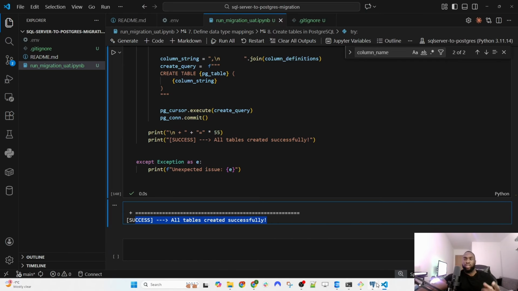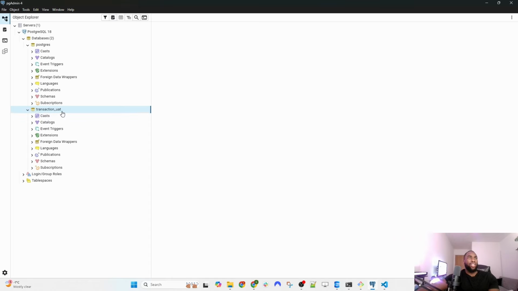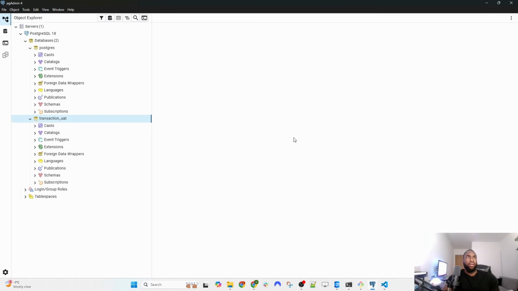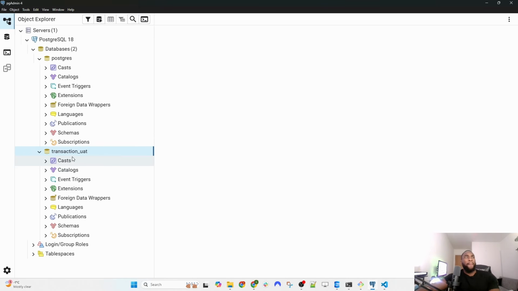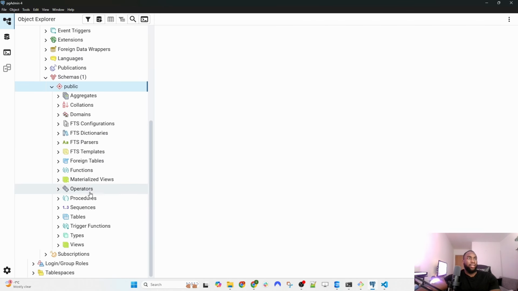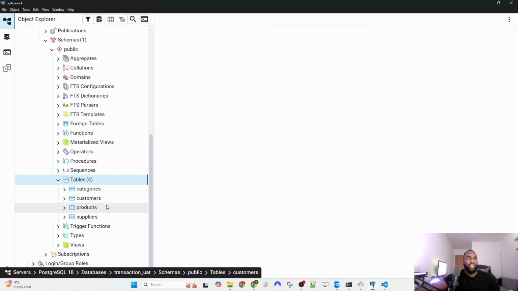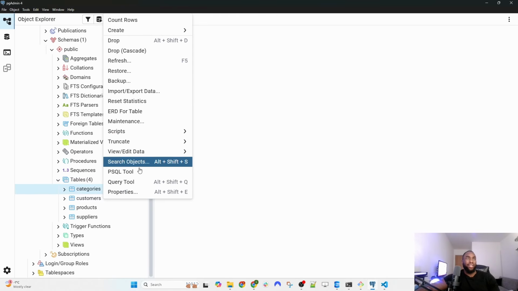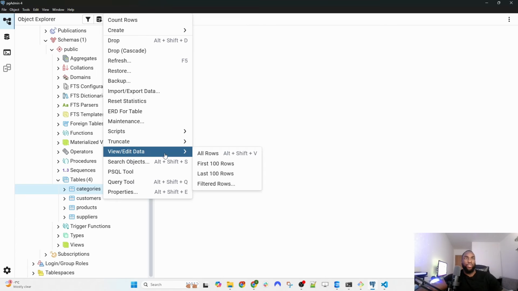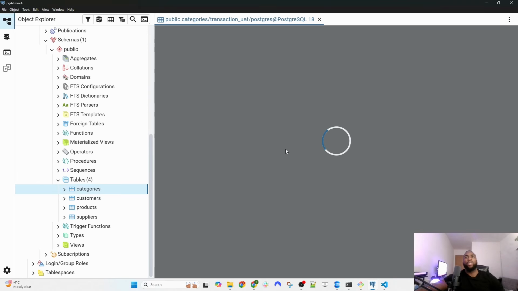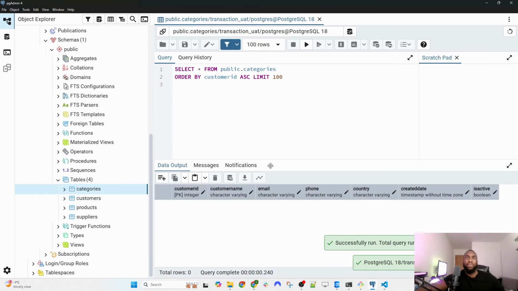So let's look at Postgres to confirm if this is true. So this is our transaction UAT database. Okay. So if I was to refresh the transaction UAT database and then go to schemas and then go to tables, as you can see, we have 4 new tables. So we have the categories, customers, products, and suppliers tables, all in lowercase. So I'm going to right click and then go to view, edit data, first 100 rows. I'm not expecting any data to be inside per se, but we can now see the tables themselves exist, right?